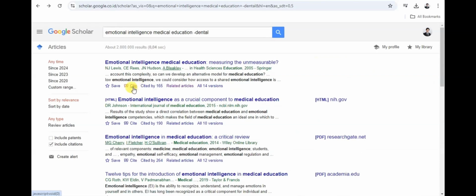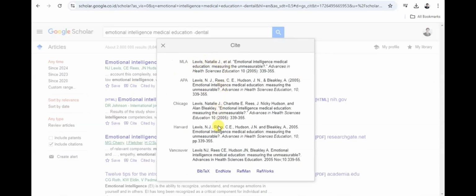10. For managing your references, you can export citations to reference managers like Mendeley, Zotero, or EndNote. Click on the quotation mark icon under each result to copy citations.